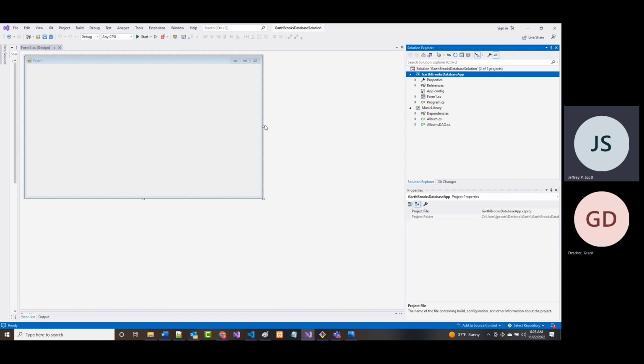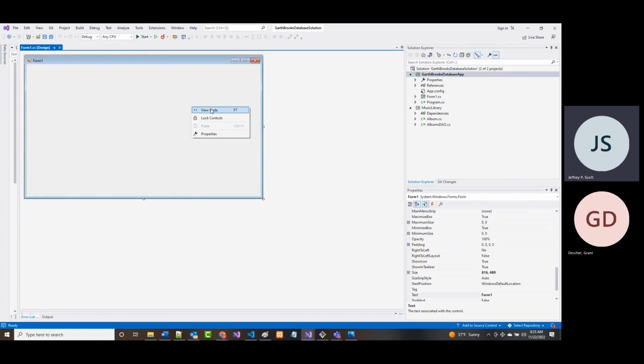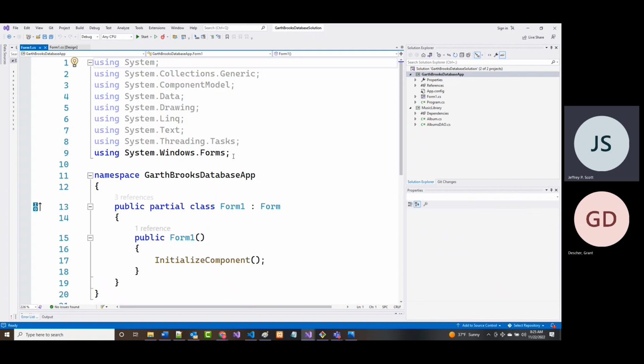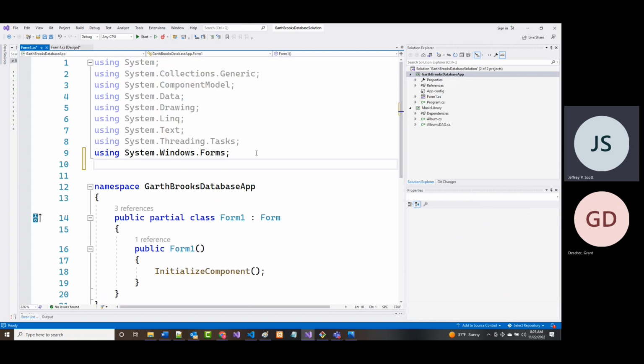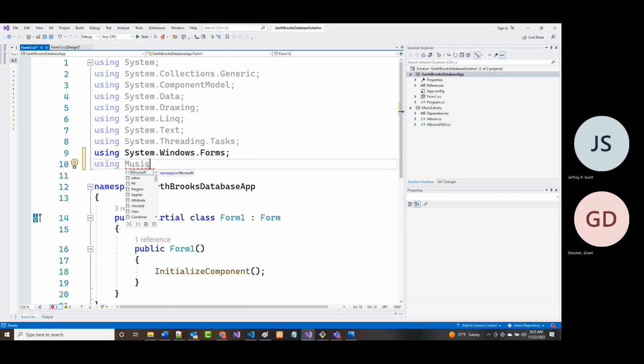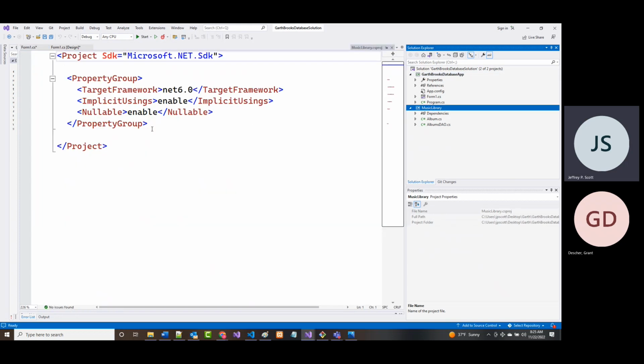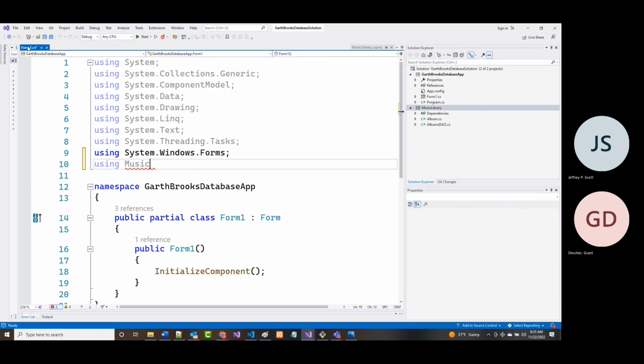Now, in order to be able to actually use that, I'm going to right mouse click and choose view code. And I'm going to put a new using statement in here. I'm going to type in using. Notice when I type in MUSIC, of course it isn't finding it. Why isn't it finding it? It should be finding it. I'm not sure why it's not. But we should be able to do a using music library.